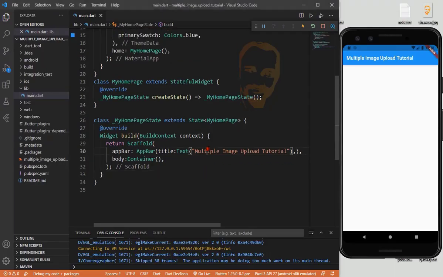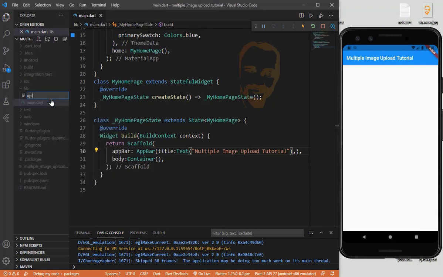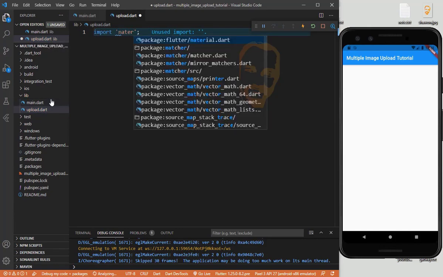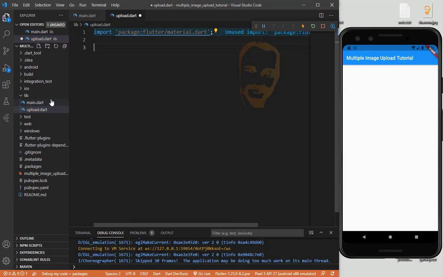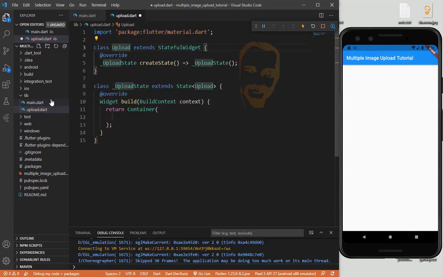So this is our blank template. First of all, create a new file, upload.dart. Import material.dart, stateful widget, upload screen.